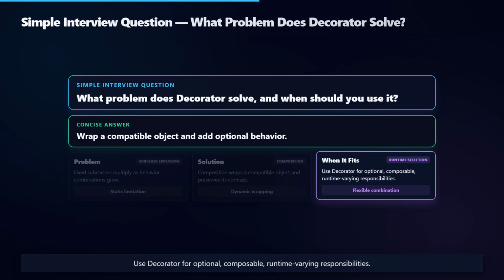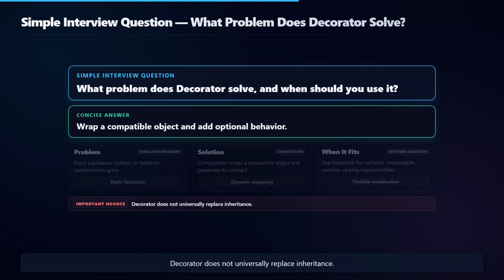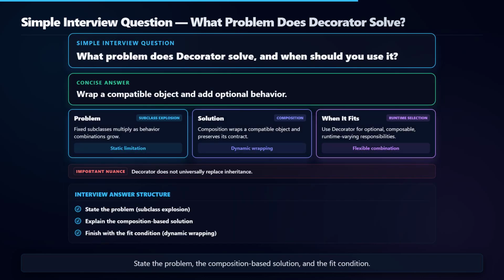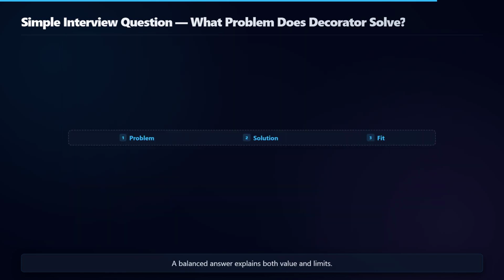Decorator fits when responsibilities are optional, composable, and likely to vary at runtime. Decorator is not always better than inheritance, because inheritance still fits stable is-a relationships. A strong interview answer stays structured. Name the problem, explain the composition-based solution, and finish with the fit condition. That structure keeps the answer precise and prevents the common mistake of treating decorator as a universal replacement for inheritance.